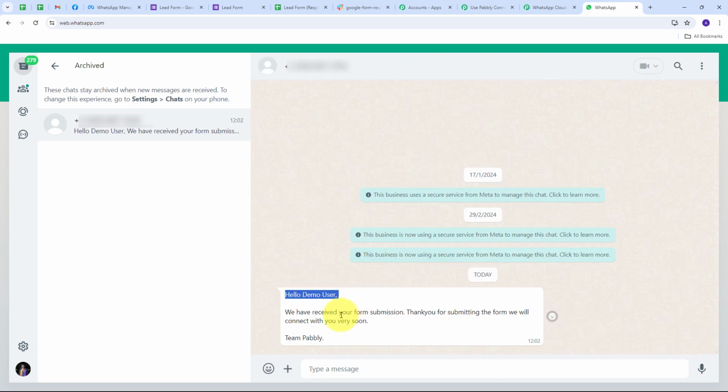So here this is my message that says, "Hello demo user, we have received your form submission. Thank you for submitting the form. We will connect with you very soon, Team Pabbly." So here we can see that I have used my template and automatically I have sent that message on WhatsApp to my user that has filled my Google form. So my connection and my last automation between Google Form and WhatsApp is working successfully.